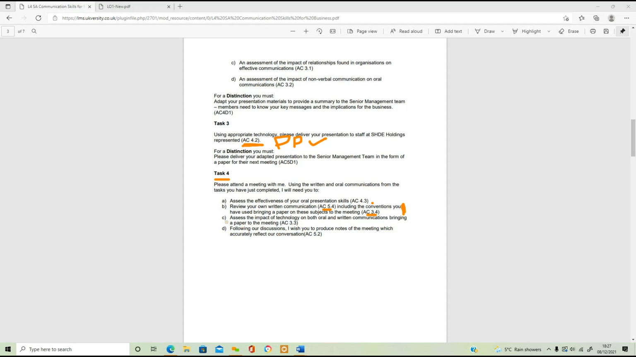And then C is assess the impact of technology on both oral and written communications, bringing a paper to the meeting. So again, ignore the paper to a meeting part. You're just doing a couple of paragraphs on the impact of technology on oral and written communications. Obviously, with technology now we have so many virtual meeting sites: Microsoft Teams, Zoom, Google Classroom. Why did I say Google Teams? There are so many different ways that we can do oral communication. Written communication, you use these on a daily basis, technology-wise anyway.